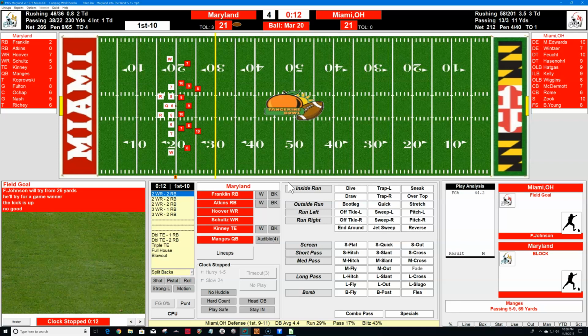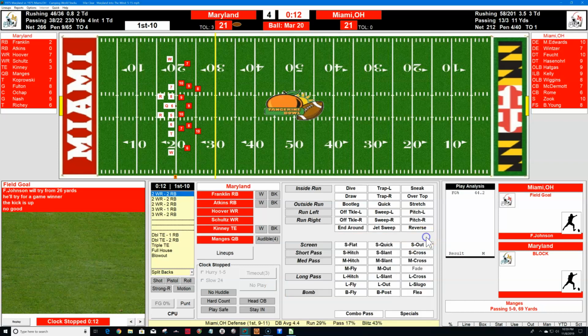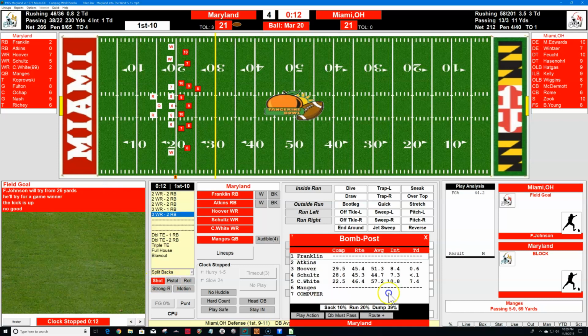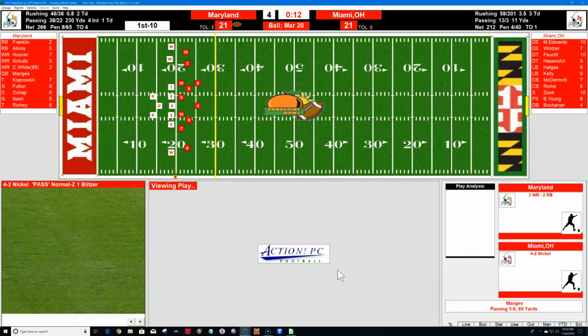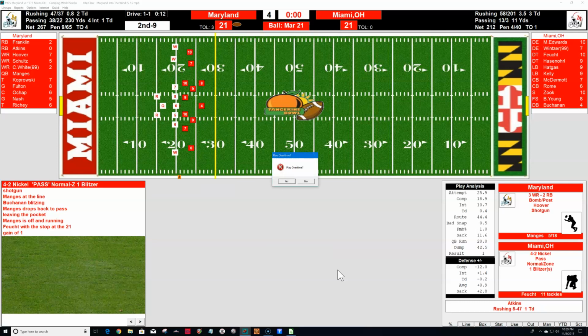First down and 10, Maryland. And they're going to throw a bomb. Might as well try something. 3 wide receivers, 2 running backs. Shotgun. Post. Hoover. Back to throw is Manges. Manges is going to throw it. Manges is going to run with it. And he gets tackled at the 21. It's a gain of 1. And that is it. We're going to OT.